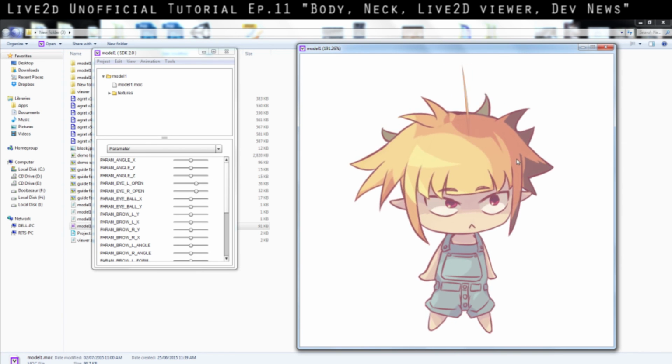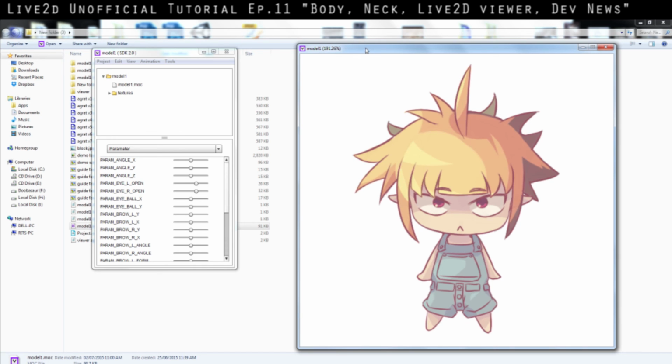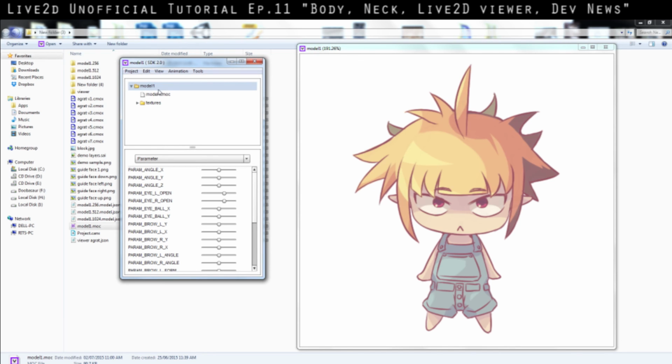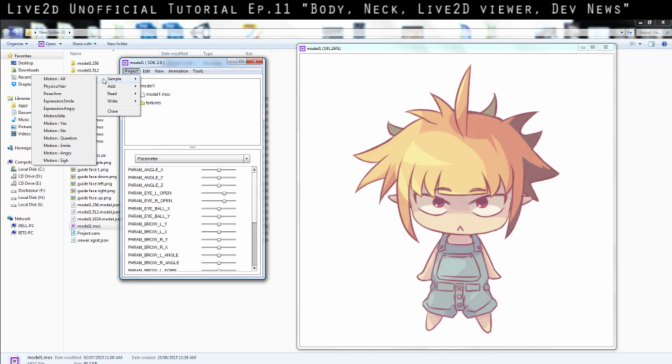So I'm going to describe what I see right now, as I believe you also have Live2DViewer open. On your left side, you should see the main controller, and you will see your model folder, the model name .moc, and a small subfolder called textures, and that's about it. You also see a bunch of parameters down there. What you have to do right now is go to the top left and click on Project. Highlight Sample, which opens another side menu, and you want to add Motion All.